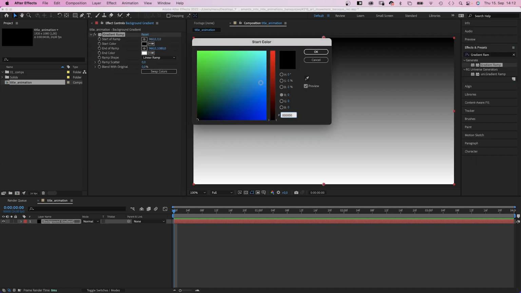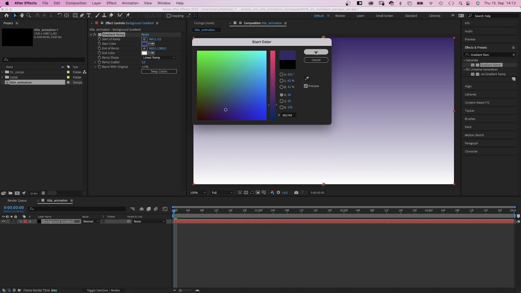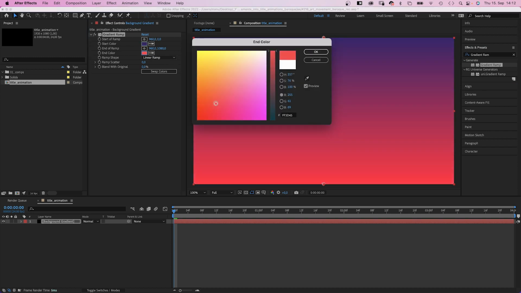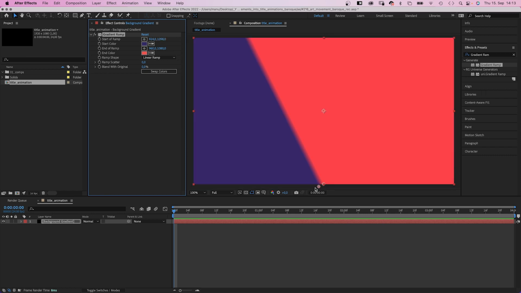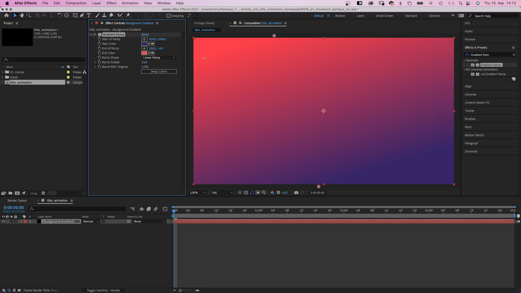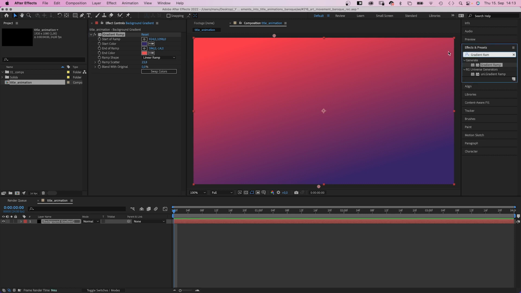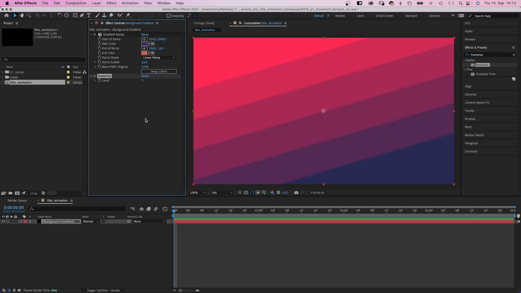The start color, purple. The end color, a dark orange. So let's say this is red and blue, like the primary colors they used. We move the start down, the end up to the top. And let's add some ramp scatter. Next, we add Posterize, which reduces the number of colors. Set level to 50. This is like deliberate color banding.